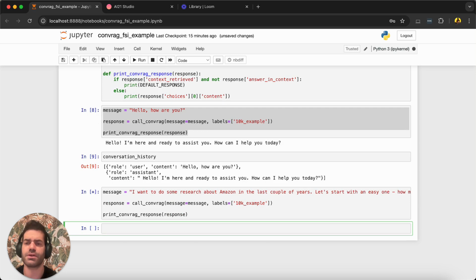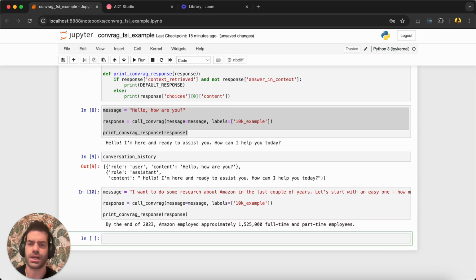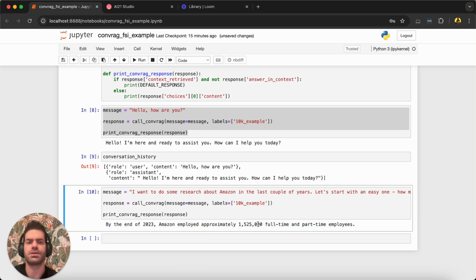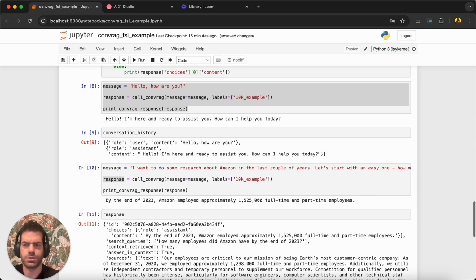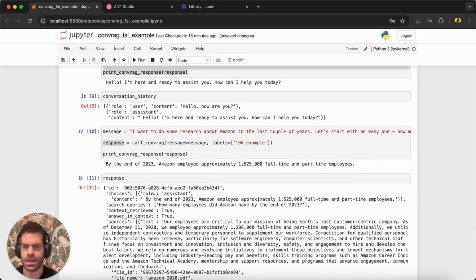Okay, so this is a fairly easy question, right? By the end of 2023, Amazon employed approximately 1 million, and so on. You can actually look at the full response if you want. Here you can see what the assistant said, but also the search queries. This is what the model used, based on the entire message history, to actually query the retrieval engine.